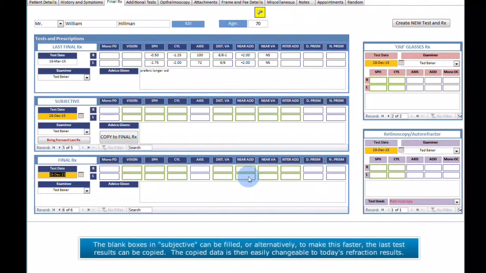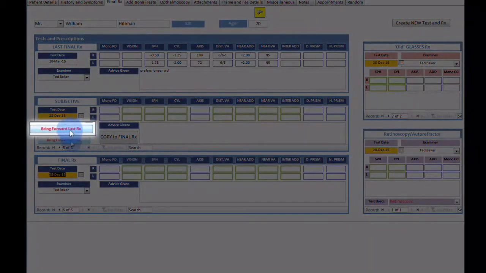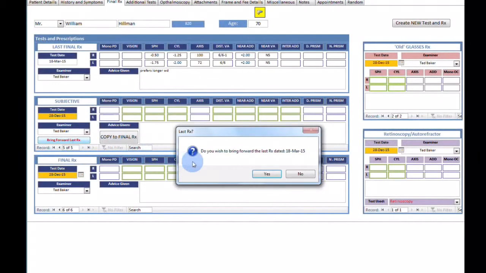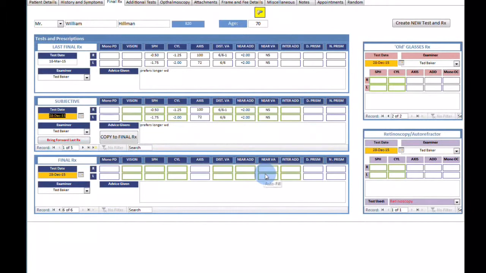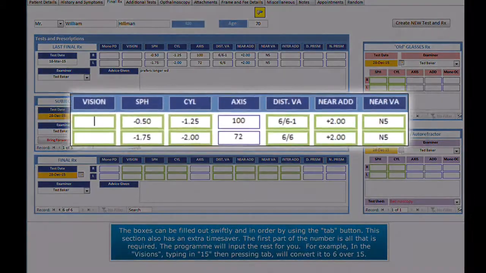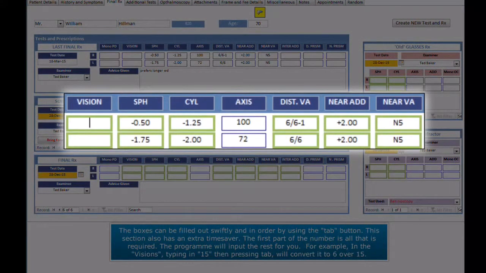The blank boxes in subjective can be filled, or alternatively, to make this faster, the last test results can be copied. The copied data is then easily changeable to today's refraction results. The boxes can be filled out swiftly and in order by using the Tab button.